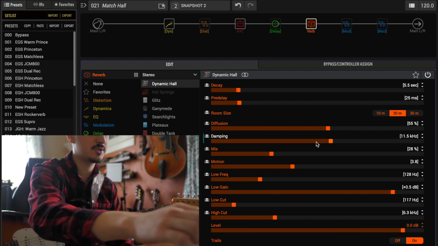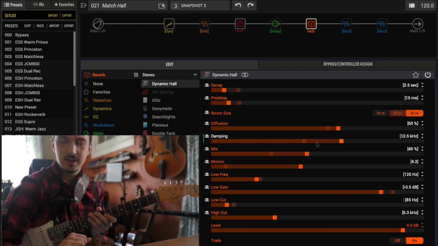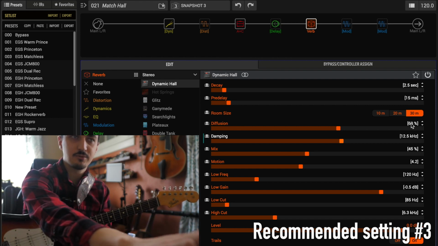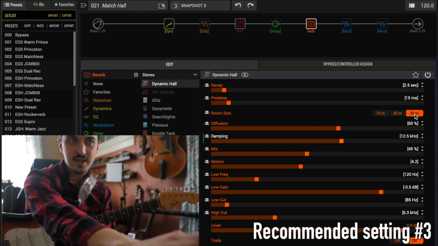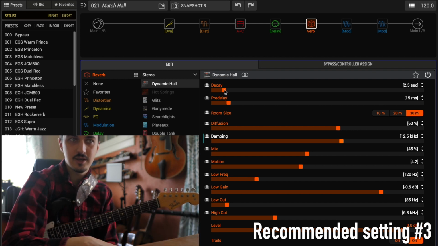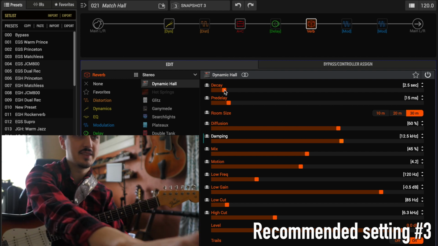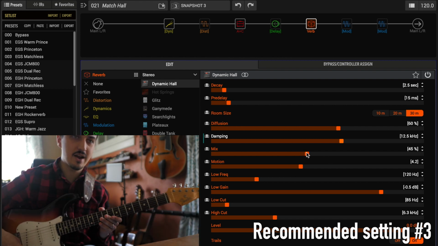So yeah, let's go on to the second snapshot. So this one's kind of interesting. This is something you probably couldn't achieve acoustically. I've set the room size really big at 30 meters and then set the decay very low. So this is kind of counterintuitive, you would think. For whatever reason, it works, and you can set the mix parameter even higher than before.